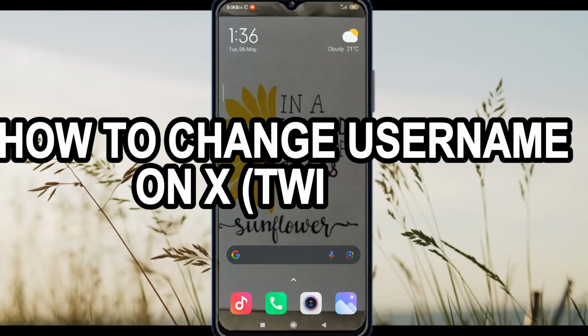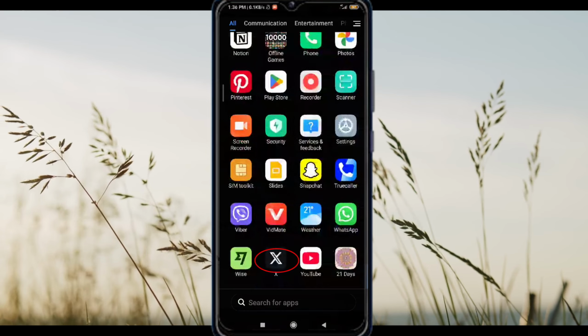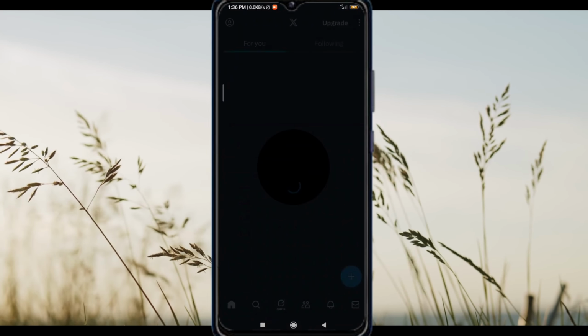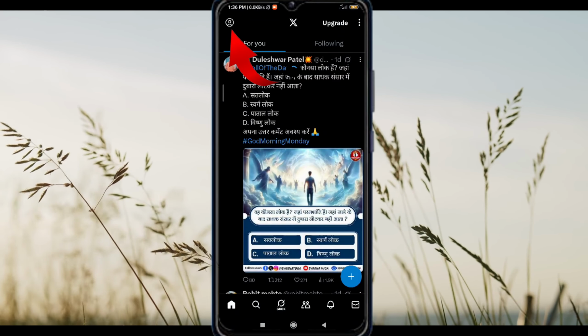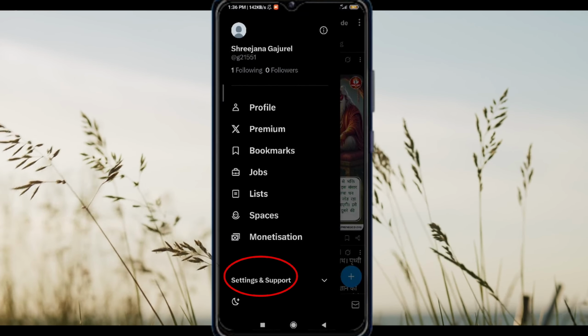How to change your username on X Twitter. First, open the X app on your Android device. Tap your profile icon in the top left corner to open the menu. Next, scroll down and tap Settings and Support.